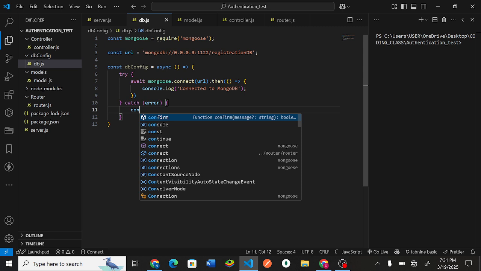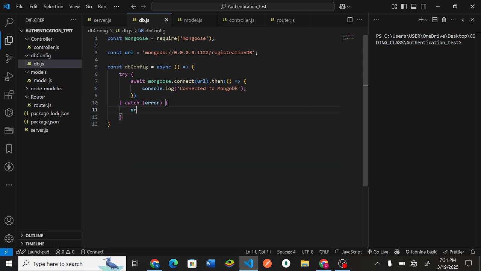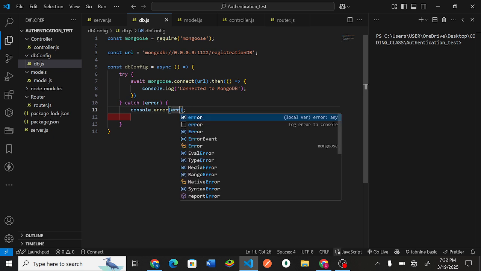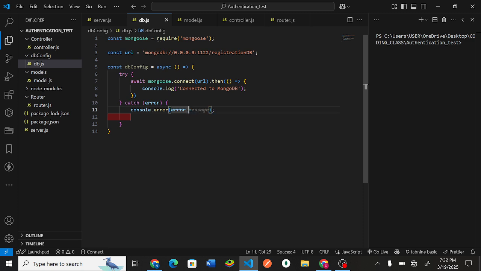While for the error, we're going to be writing our error tag in console.error, then error.message, or we can just leave it like that.